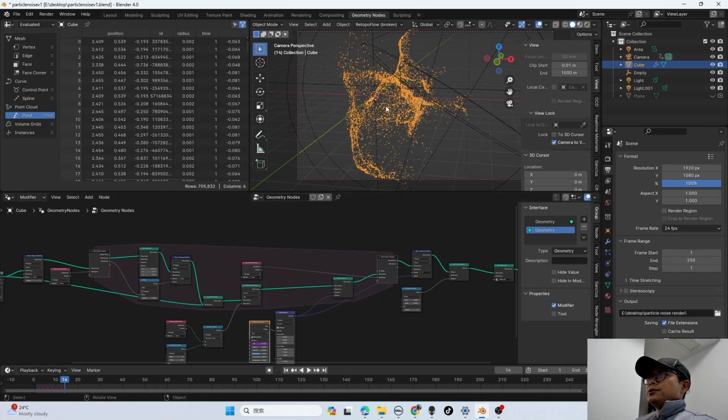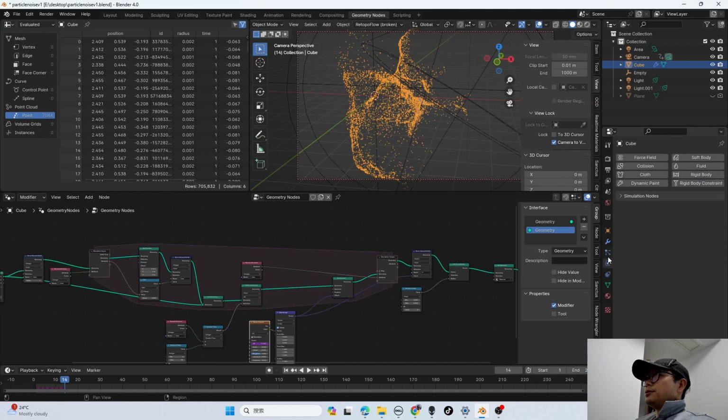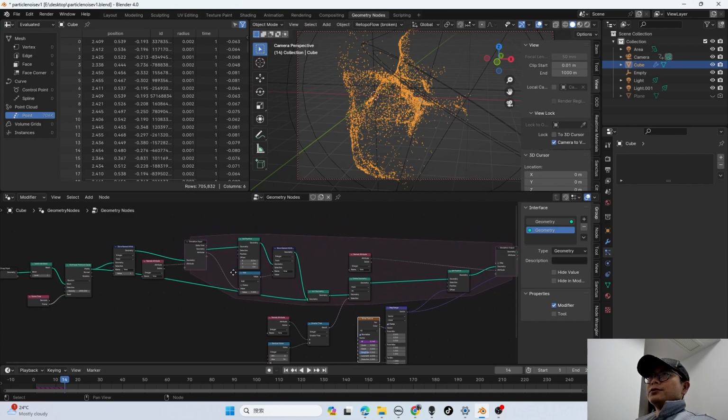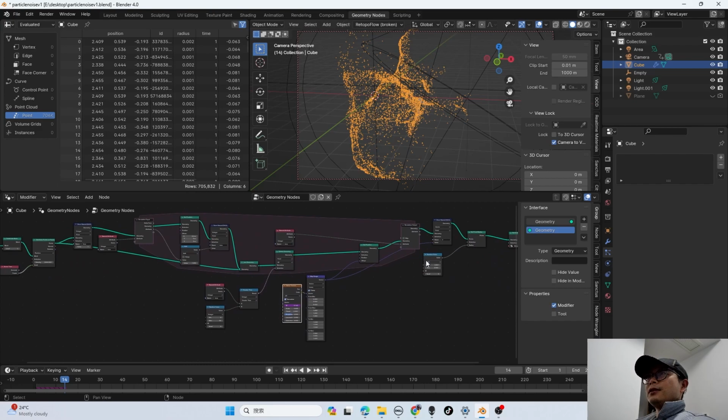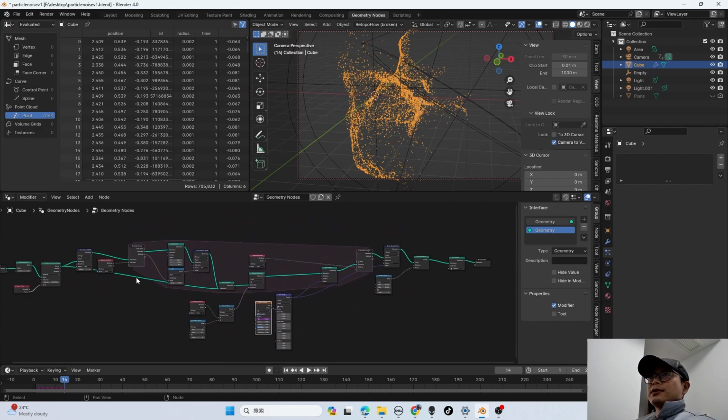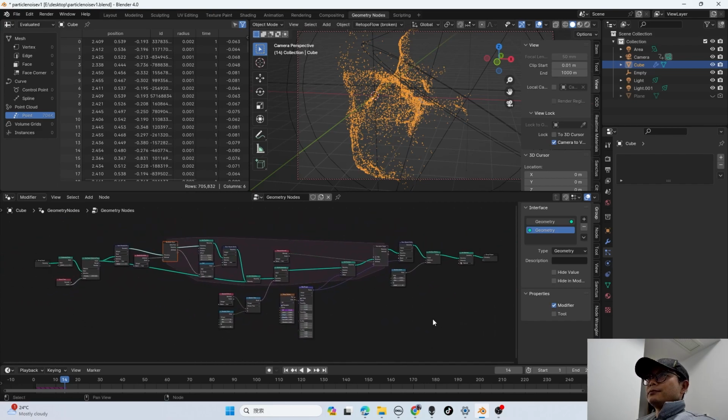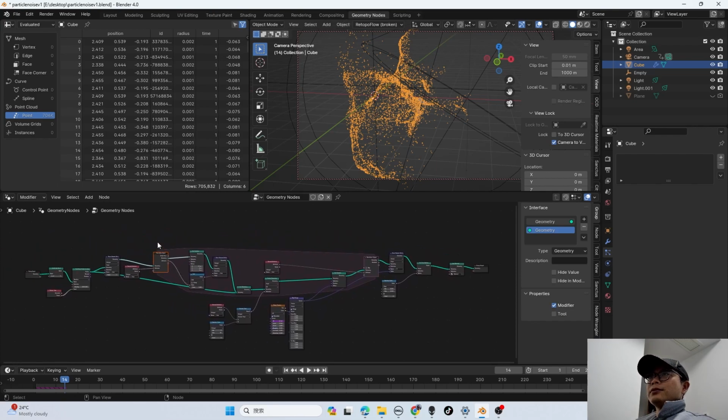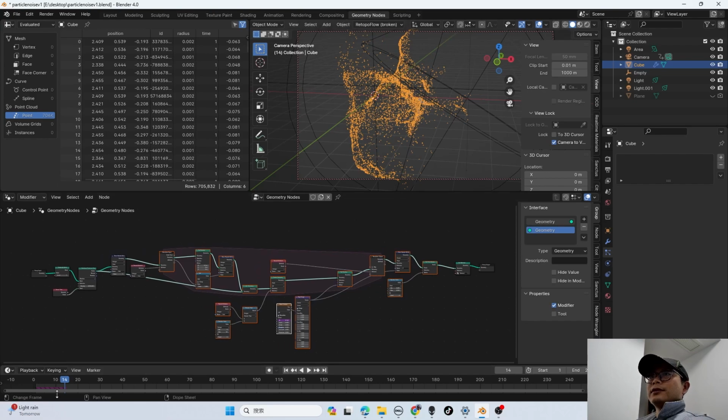Hello, today I will show you how to make this effect. It's a particle effect that if you use the particle system integrated in Blender, you can get this easily too. But this time I will use the geometry nodes to create this. So you can check the nodes. Not so many, just a few nodes and you can get this effect.